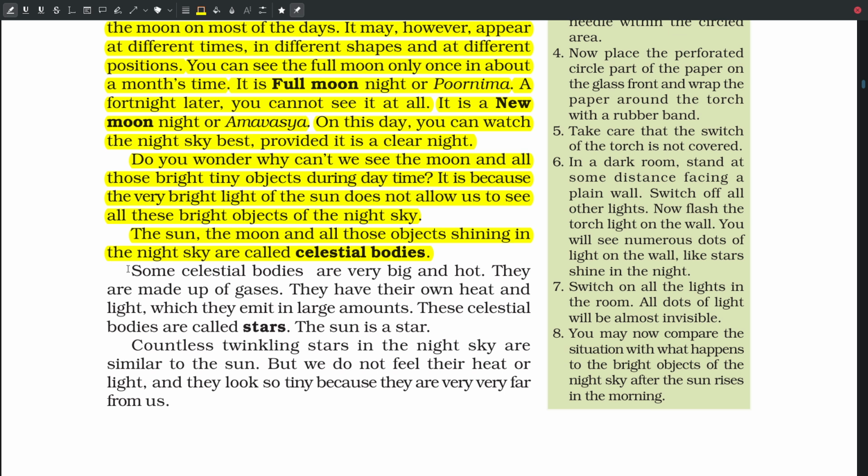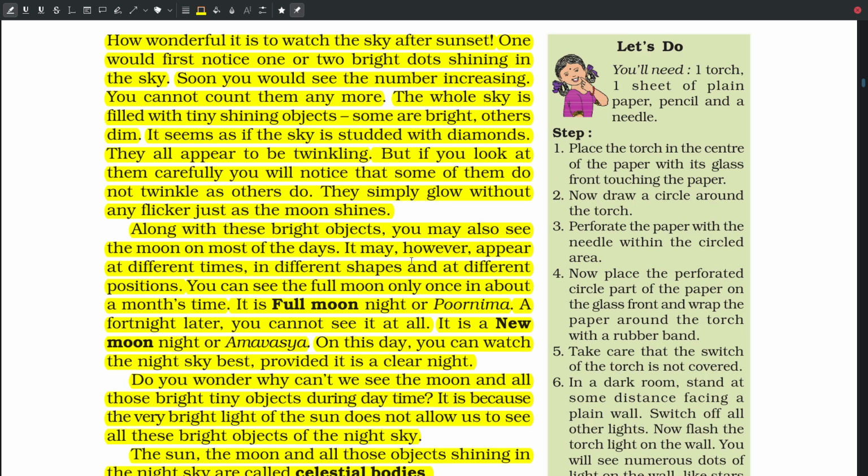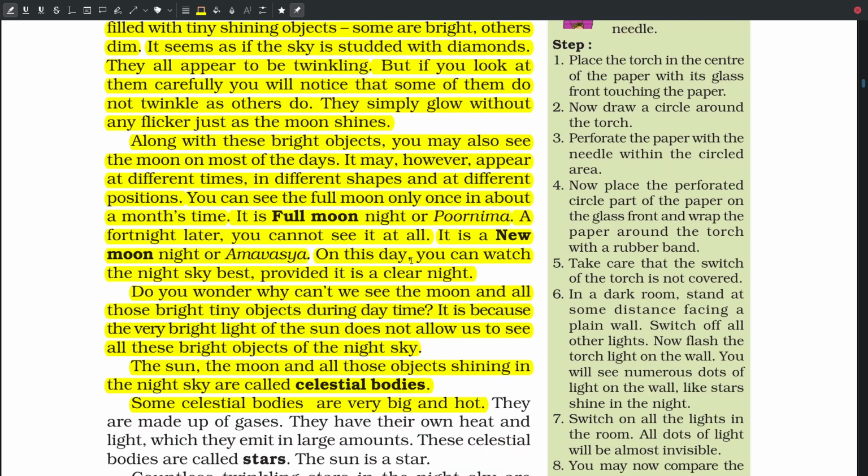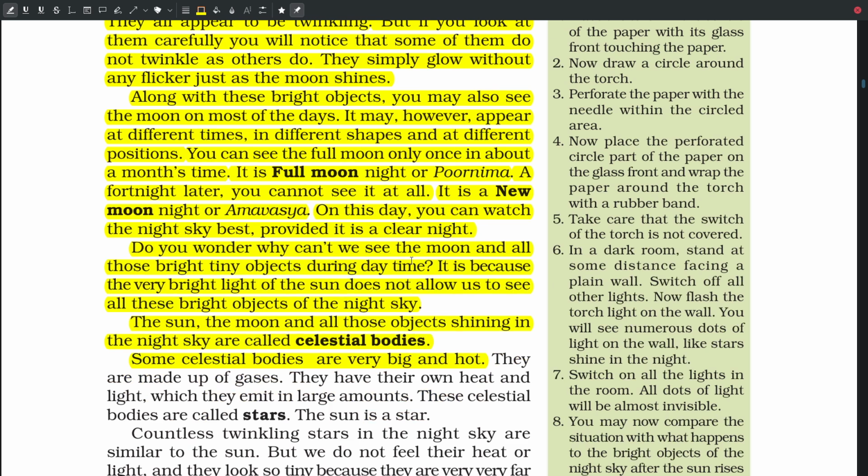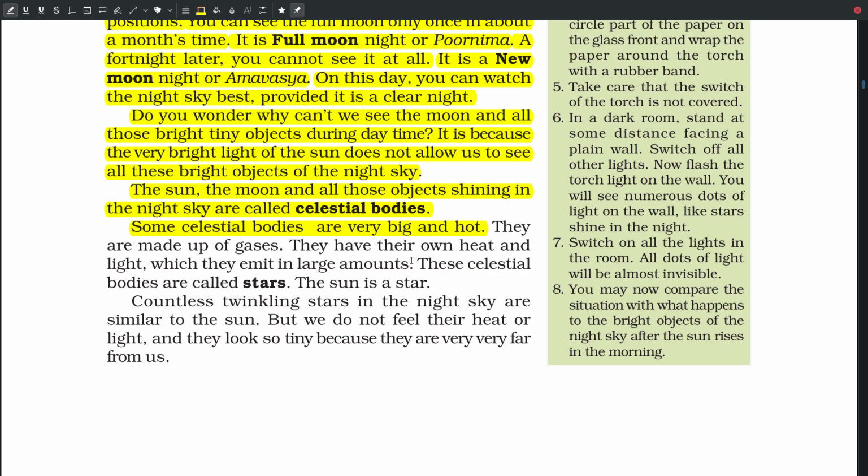Now, some celestial bodies are very big and hot. See, if we again review whatever we have studied: first we studied about the night sky, what we are able to see and what their nature is, that some objects in the night sky twinkle, while for others their light is fixed. Then we studied a little about the moon, the full moon and new moon, Purnima, Amavasya, and its different shapes and positions. Then we studied a little about the daytime brightness. Now we are studying the different celestial bodies.